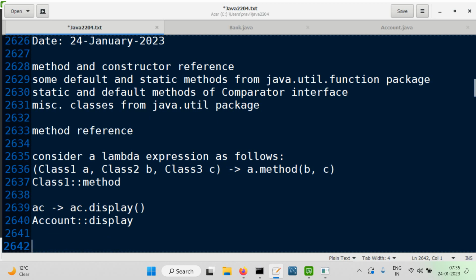So where you would have written a lambda expression which uses the first input, invokes a method on it, and uses the rest of the parameters in the same order, you may write it as class name colon colon method name. Rather than class name, I should say type name, whatever the type is. Interfaces also have methods, default methods available there also. So this is the first case of method reference.